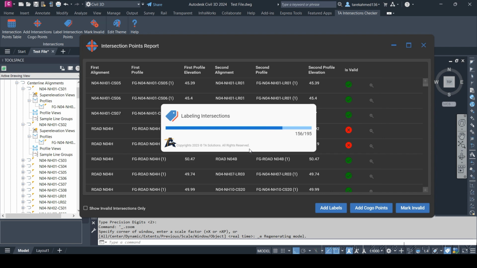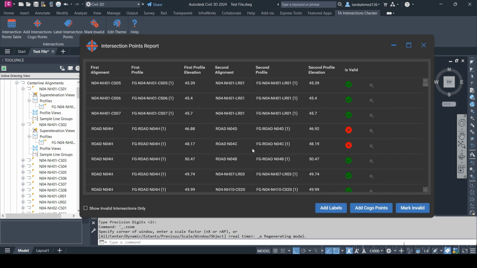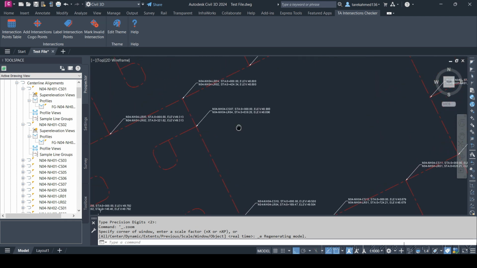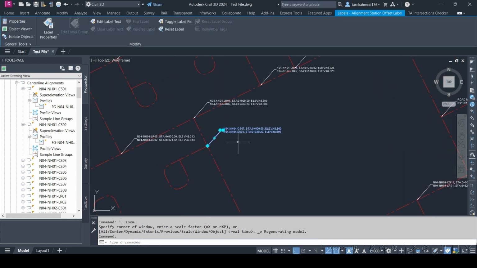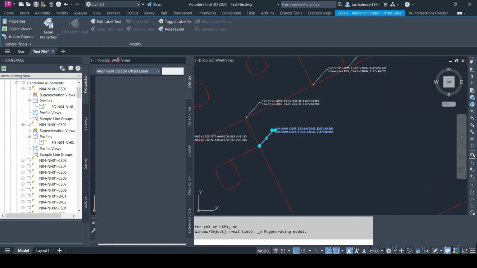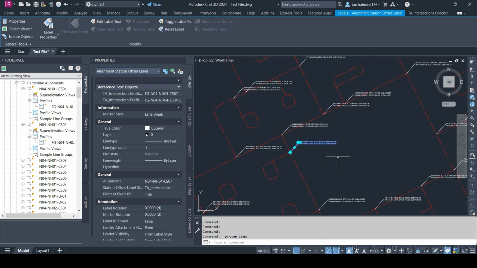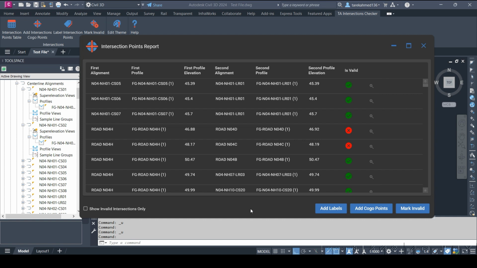Once I make my selection, the app will show a progress bar as it labels the intersections. After the process is finished, you'll see all the labels added to the drawing, and the design profiles for the intersecting alignments are assigned automatically to the labels. And that's it! The dynamic labels are now automatically added to your drawing, and everything is ready for review.